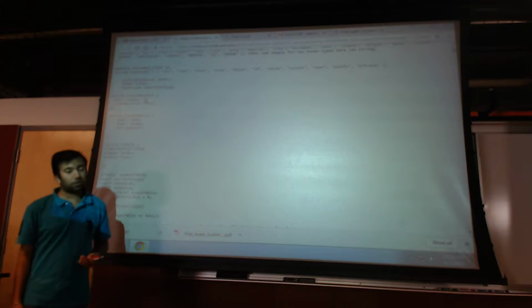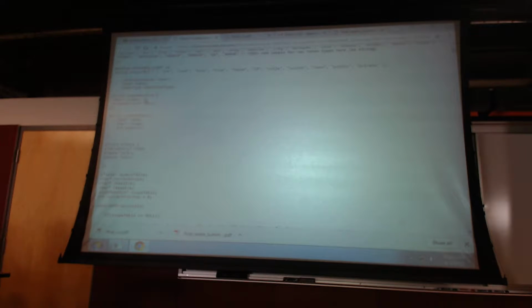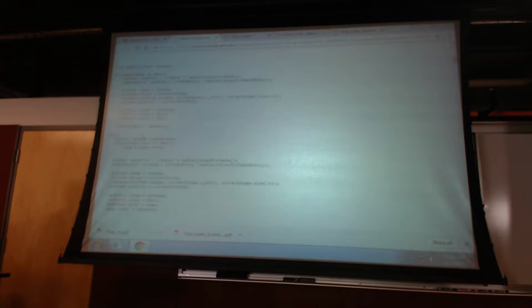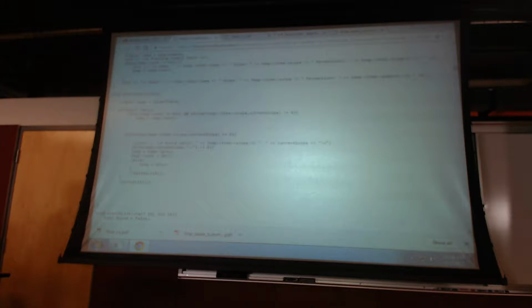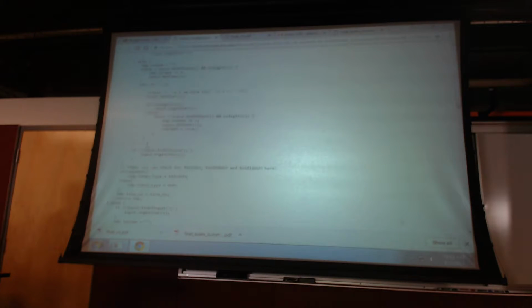Now, in here, what I have done is the parser is here. The type checker is not there, but the parser is here. All these are related to the symbol table and scoping, searching the symbol table and so on. But if you go further down, this is the parser.